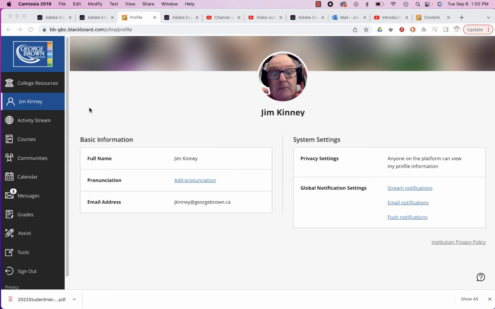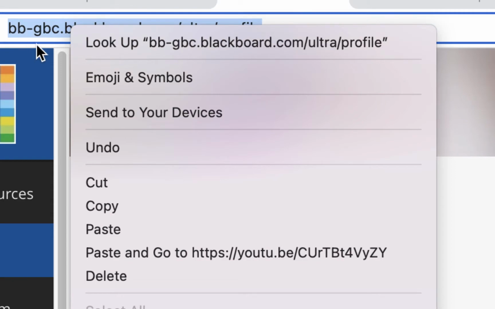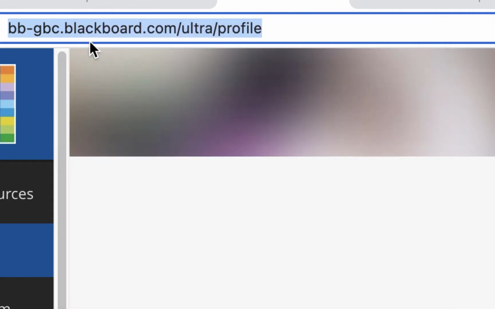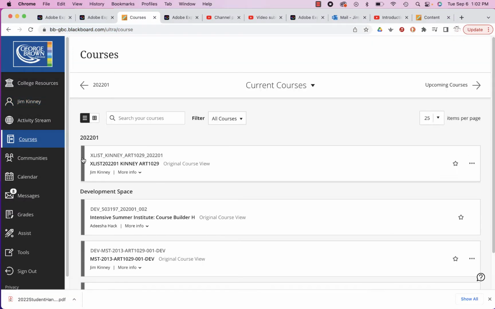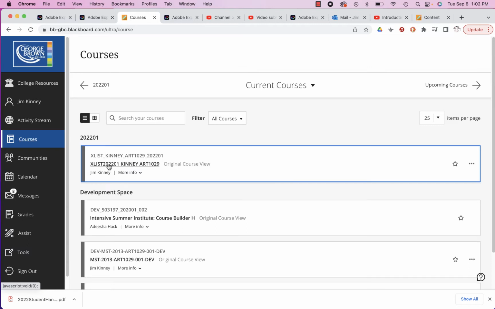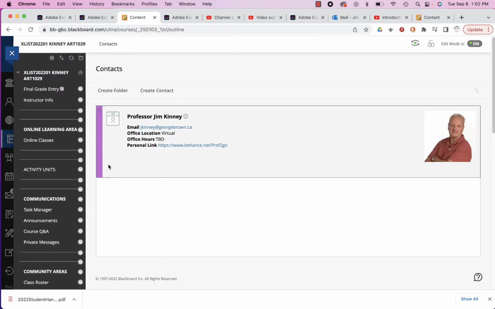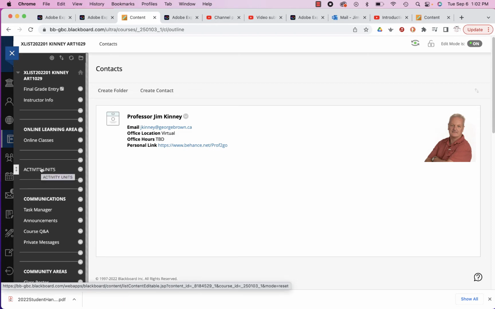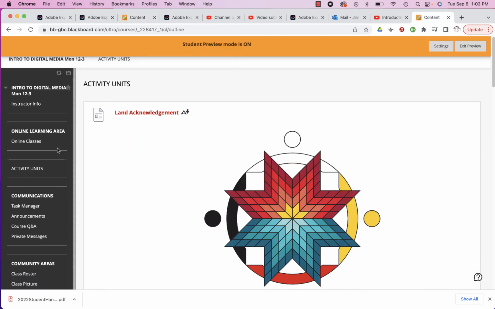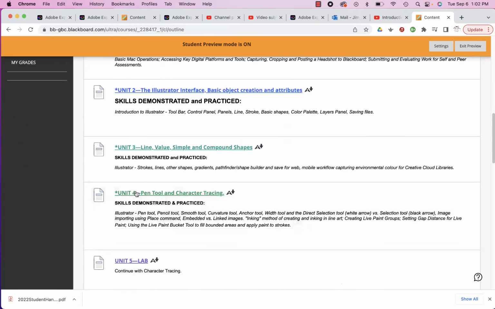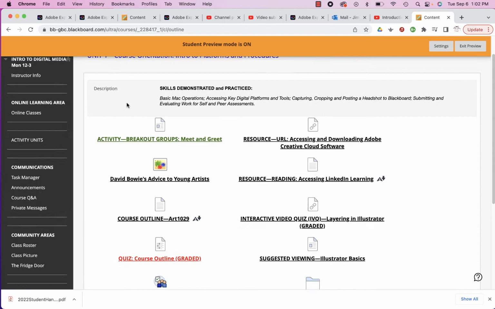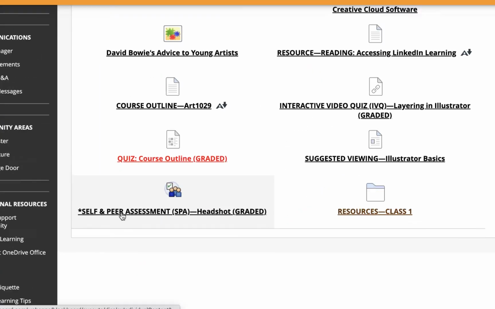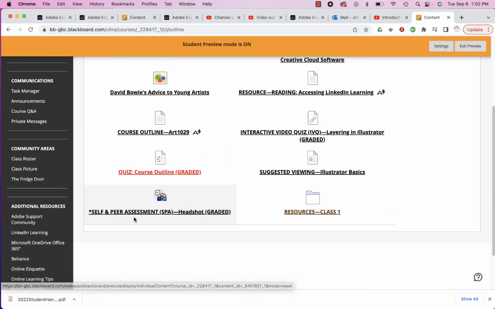So first of all, in order to do the evaluation, we'll have to go back to Blackboard, bb-gbc.blackboard.com. Then you'll look for the course. And once you've located that, you can click on the link for the course, Art 1029, and then we would go into activity units. So within activity units, you'll scroll down and you'll look for Unit 1, open that up, and then locate the self and peer assessment for the headshot.